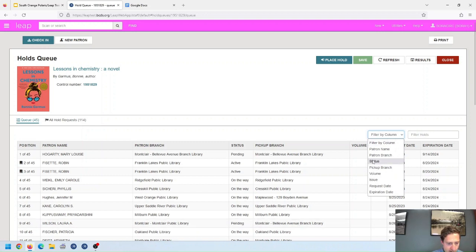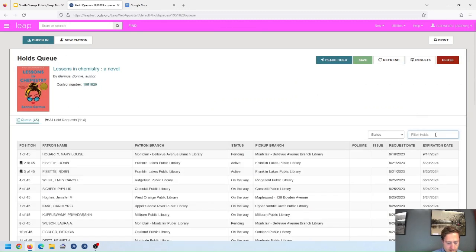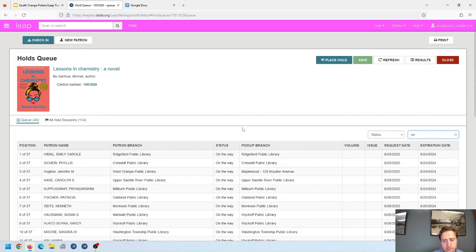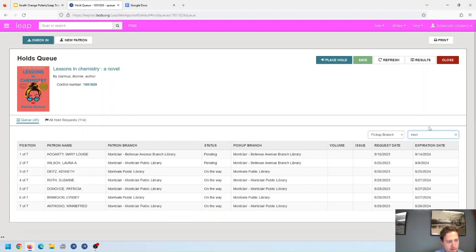So I could say status, and I want to just look at on the way. As you type, it's going to filter out everything else. I might want to look at, let's say, just pickup branch as Montclair. So you start typing, and Montvale would show up. So you just make sure you type as far as you need to go to filter to that library.